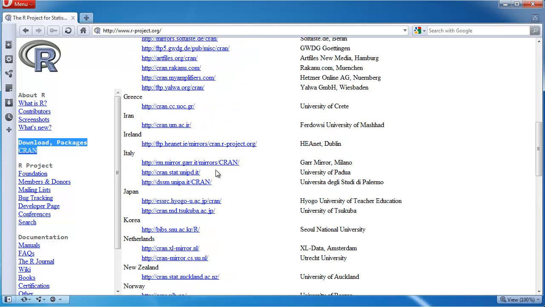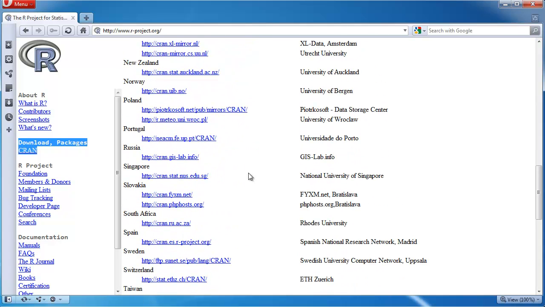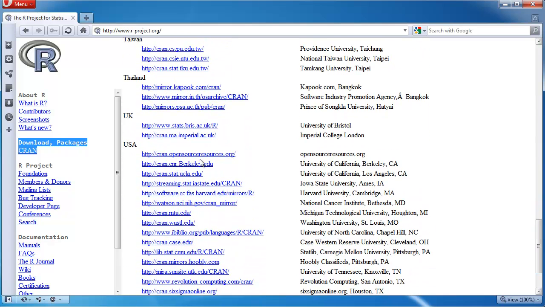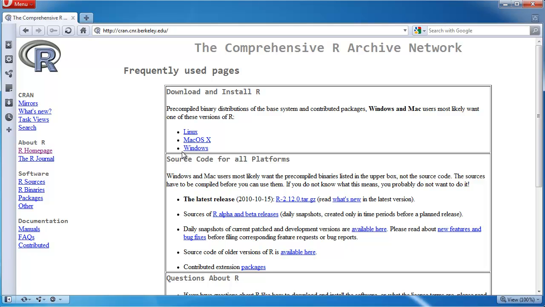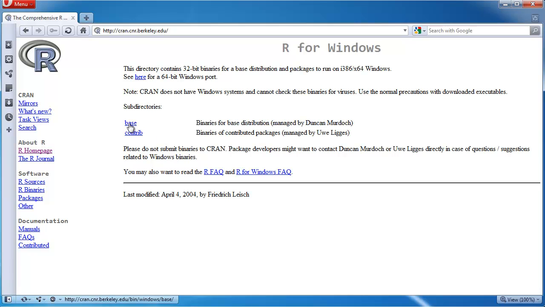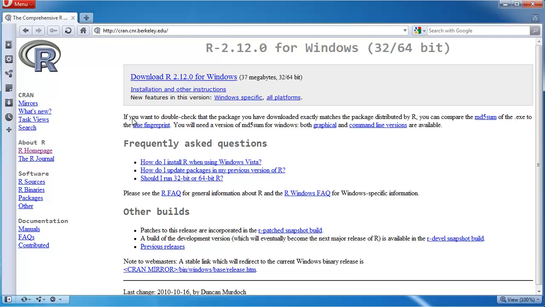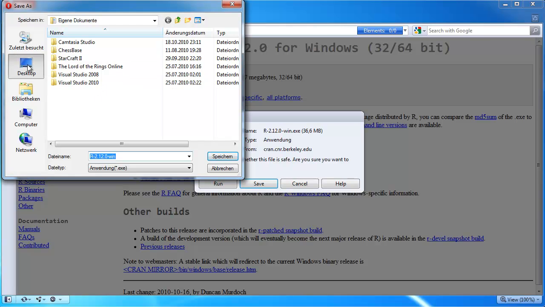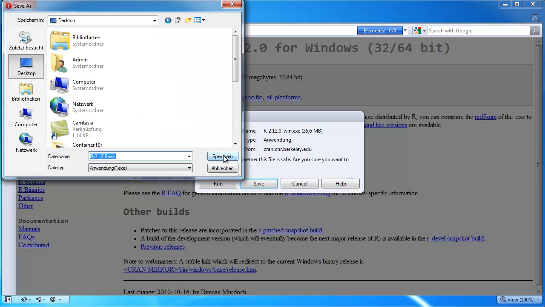I choose a location next to me, which is... and I'm using Windows. I want to download the base distribution and I click here download, save, and I save it on the desktop.